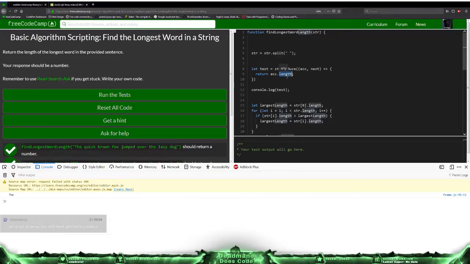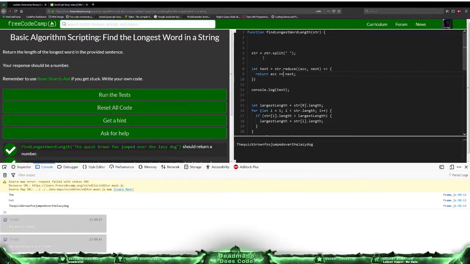Why aren't you returning acc.length? Why aren't you getting length? Return the length. Why is it there? Try returning acc plus next. Plus equal to next. Whoops. Okay, so that's the entire thing. It's getting the actual values, not the length.